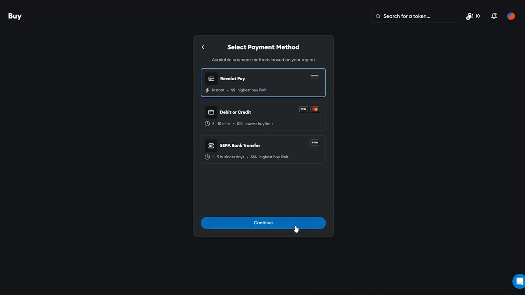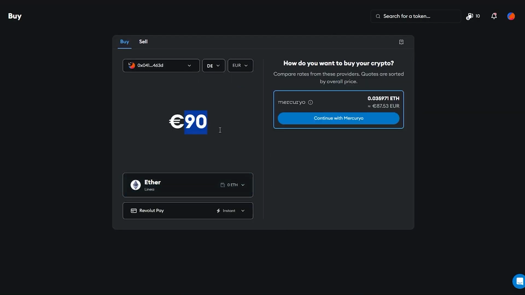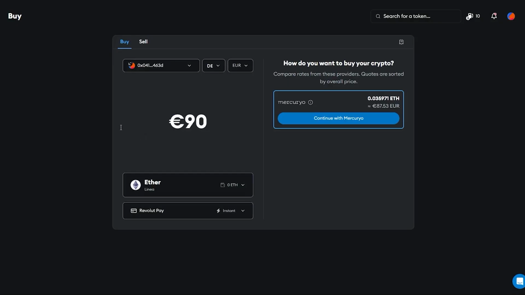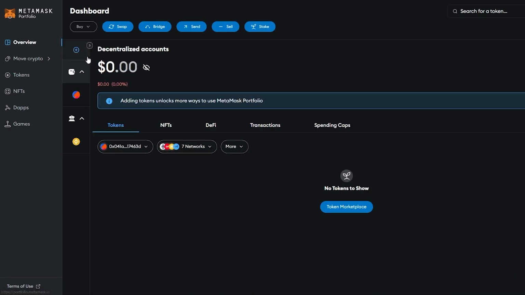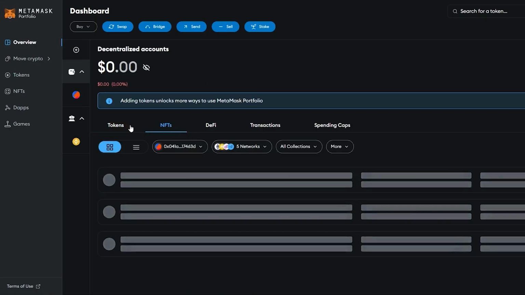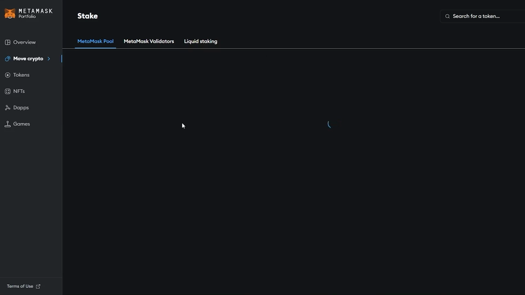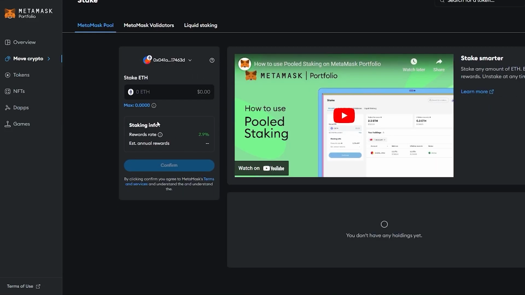So if we go with Revolut, over here, you can see we can instantly put in 90 euros, and then you can choose which currency you want and the network, the coins, whatever it is you want, and then you can go ahead and buy these cryptocurrencies, and then you can go ahead and manage them. And then with that, you can go ahead and buy NFTs, swap them, bridge them, send, sell, or even buy some stakes within the MetaMask pool right here. So right here, you can see add the funds over here. This is called the staking info.